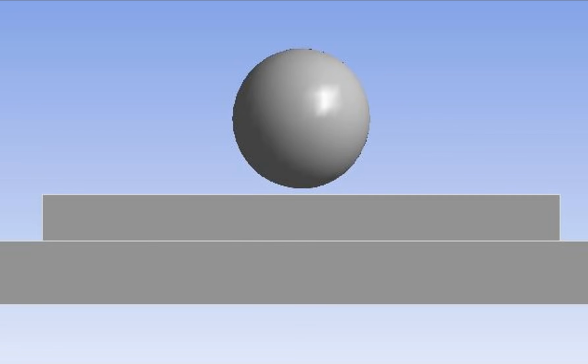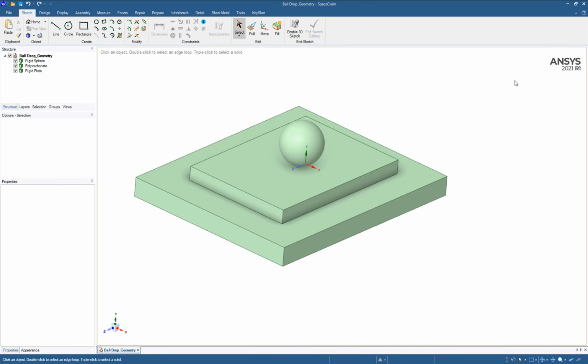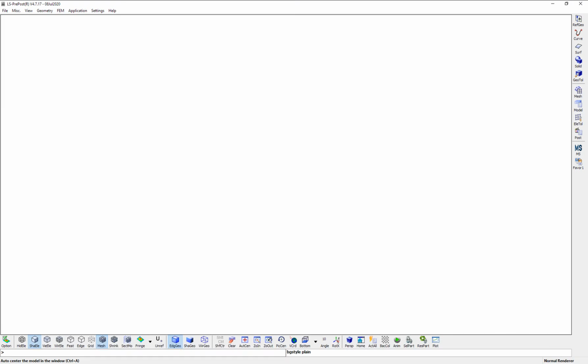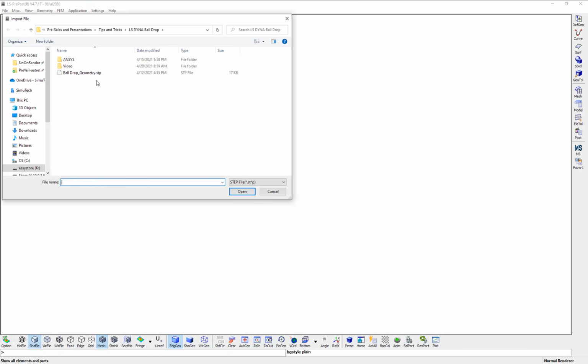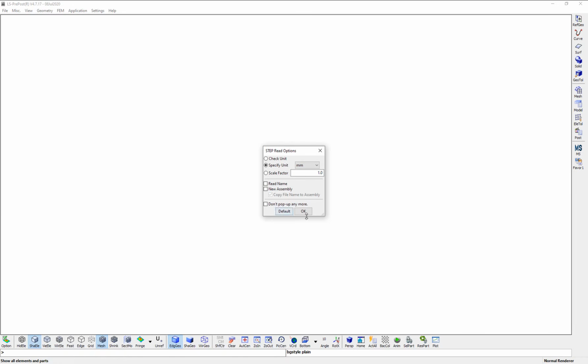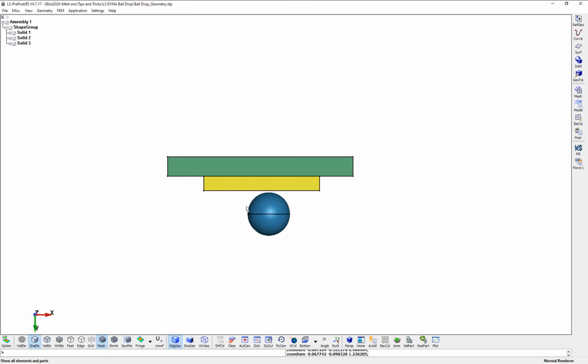I have used ANSYS SpaceClaim to create this geometry. I have a rigid sphere which represents the ball, with a polycarbonate lens and a rigid plate. I have saved this as a STEP file, and I go to my LS-PrePost student version and import the STEP file here. I specify the unit as millimeters and hit OK.